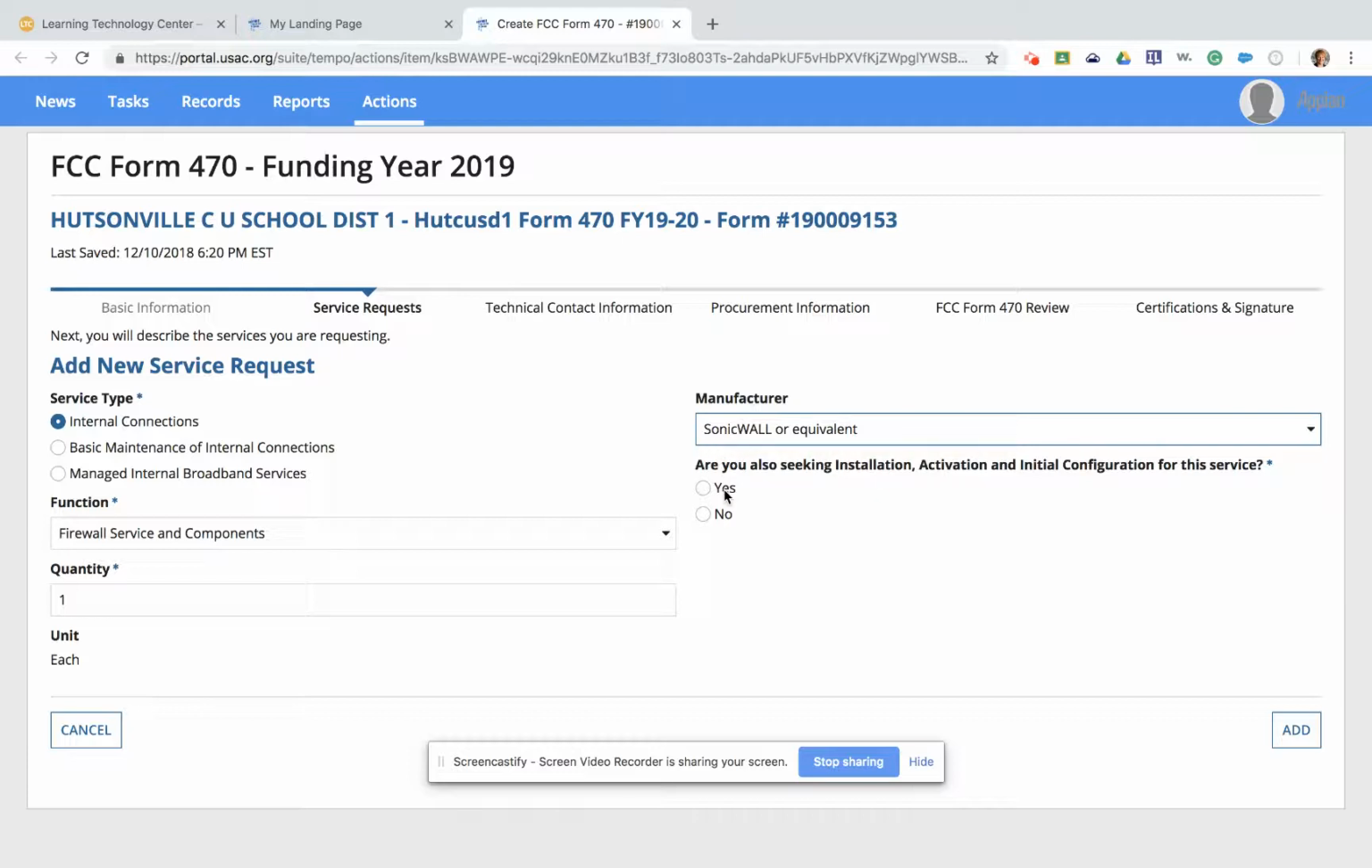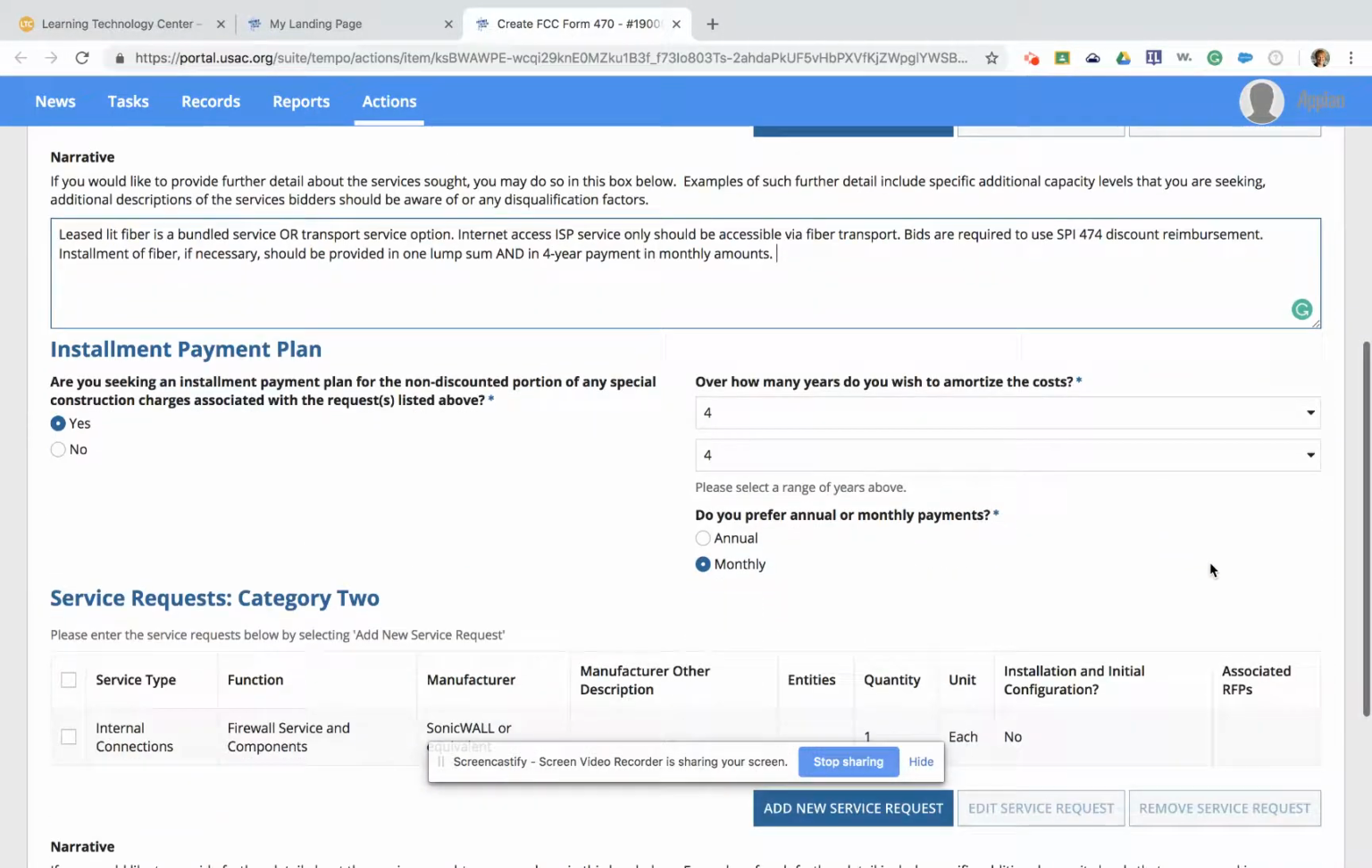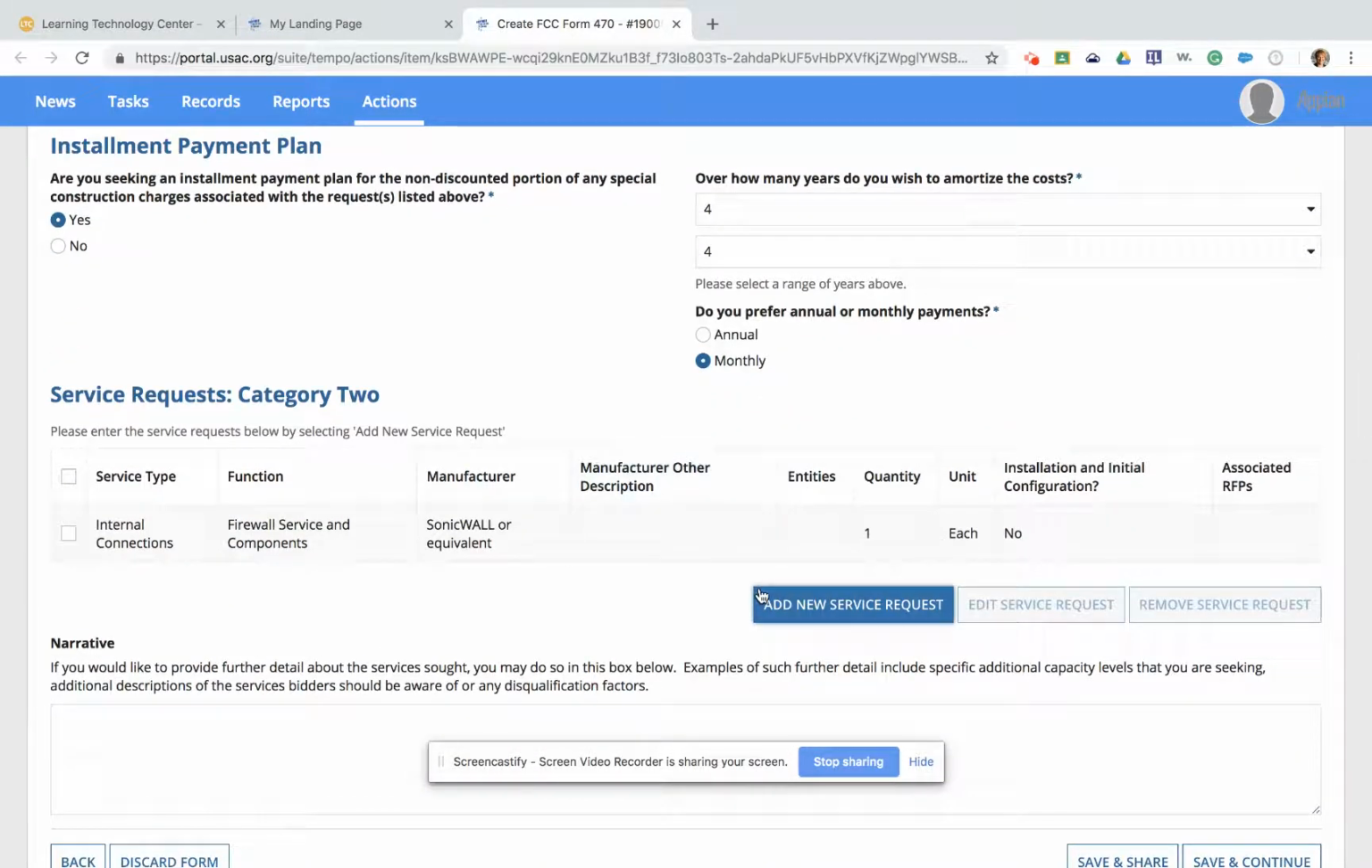It then asks, are you seeking installation, activation, and initial configuration? If you want somebody to come and install that for you, that would be eligible here, and you can say yes. You can receive that in your bid. In this case, we have IT staff here at the district who is going to install our new firewall for us. I'm going to click Add, and we'll see here as we scroll down that was added to our Category 2 chart.